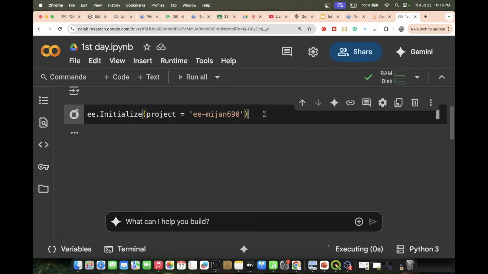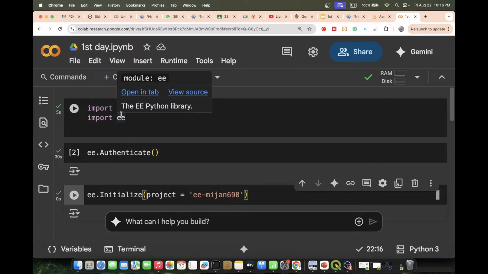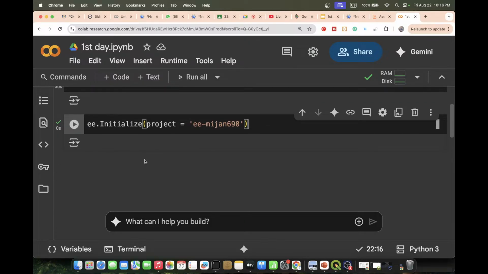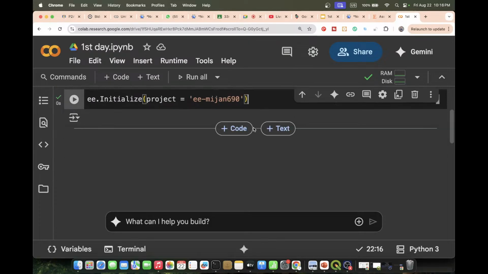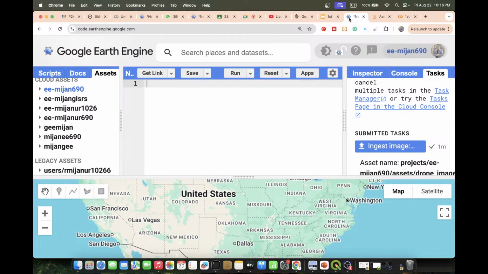So now it will work. There is no problem. So only use these 3 lines of code, then we can create the environment. Now this code editor is ready to use Google Earth Engine. I can easily apply any Google Earth Engine function in this code editor.